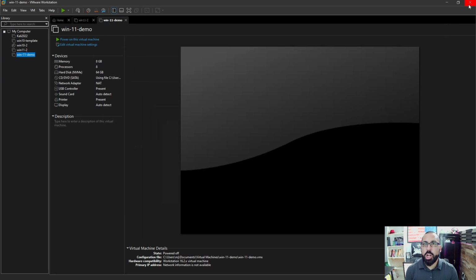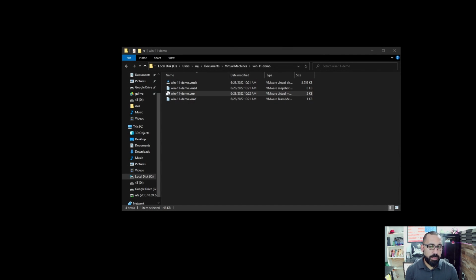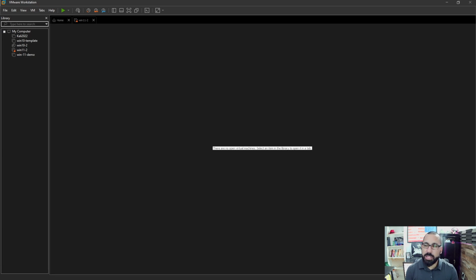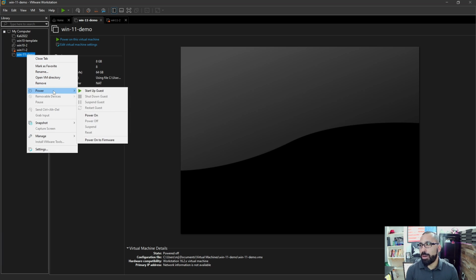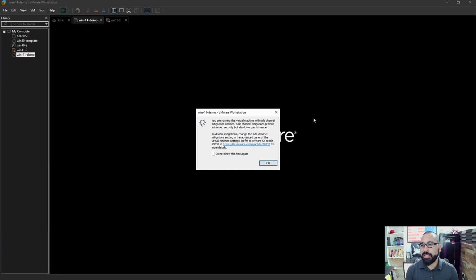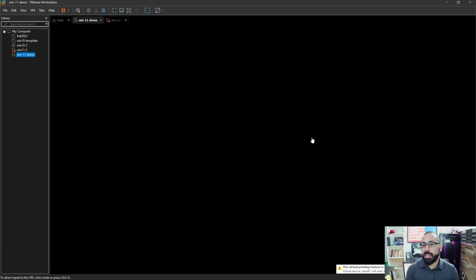Important, close VMware. It's not going to work if you don't close it. How do I know? Because I spent about 20 minutes banging my head on my desk last night trying to figure this out. So make sure you close it and reopen it, then it'll work. Now that you've done all that, this will boot. So now we'll go to power, startup guest, and we will watch this run through.